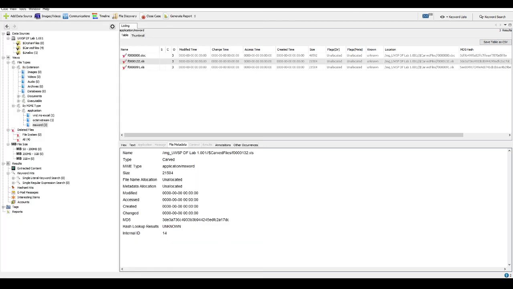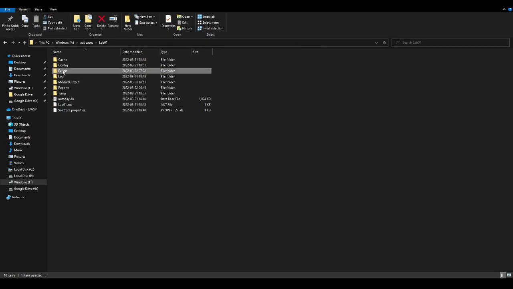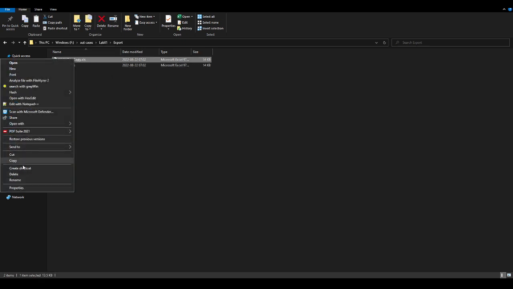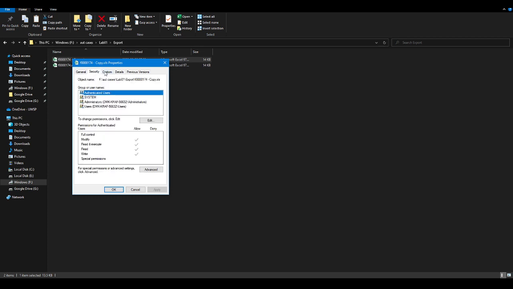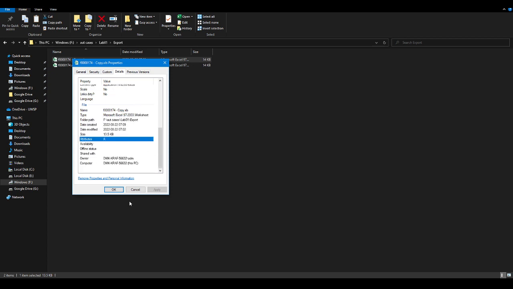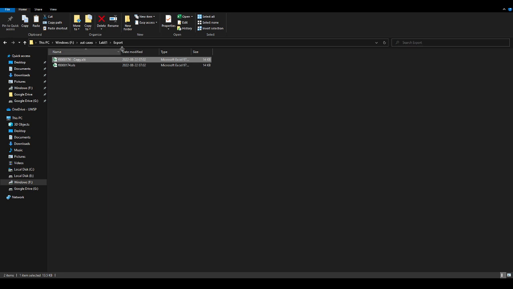All right, so let's get ourselves an Explorer window to our evidence. Export. There she is. Let's make a copy of that so we have a working copy, and let's take a look at the properties. Security, custom details. Emma Crook, really big company. This is what we expect to see. Of course, this isn't a forensic PC or anything, but it said this was Office 8. I can't remember if that's a version where we can do this trick, but let's do it anyway.